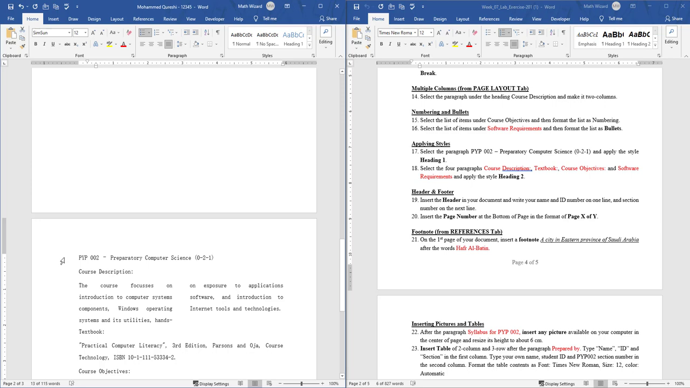So how do I select? I'll just click here. If I double click also, it means the same thing because it is just one line. The entire paragraph will be selected. So now I will apply the style heading 1.